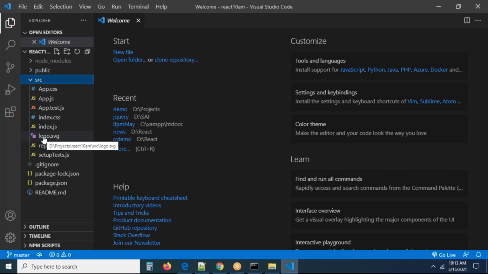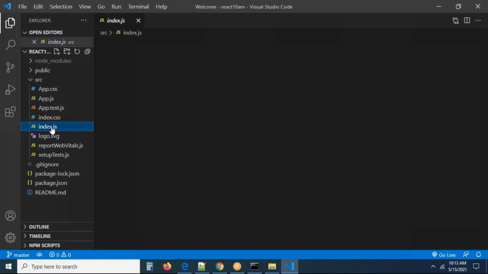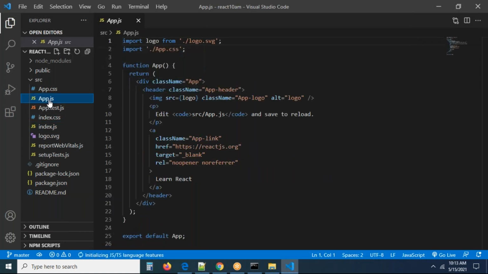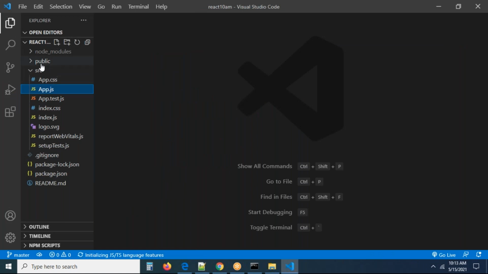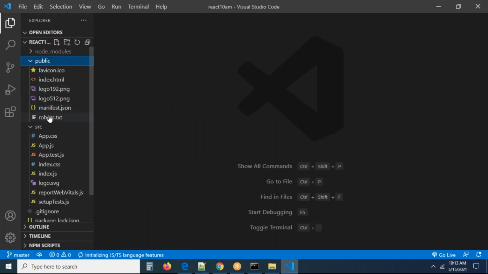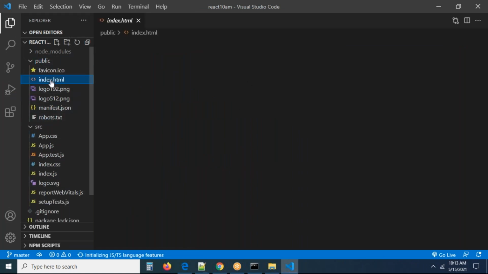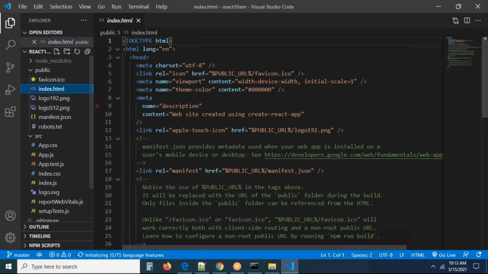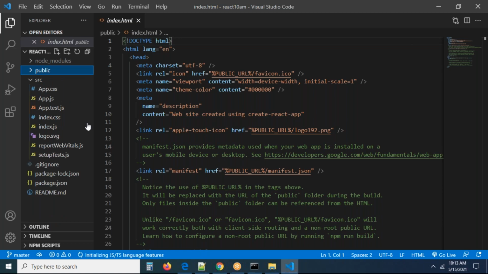In the src folder, we have two important files. A lot of files are there, but index.js and app.js are the two important files. We have to check those files, guys, right? In the public folder, we have a file index.html. Some other files are images and logos. And now you are going to check the application flow.